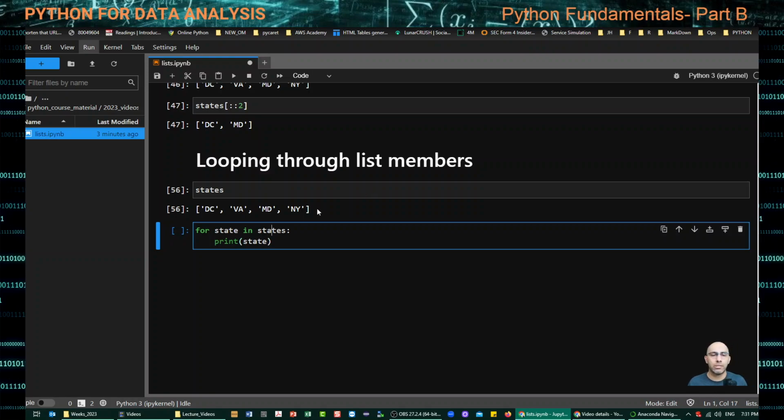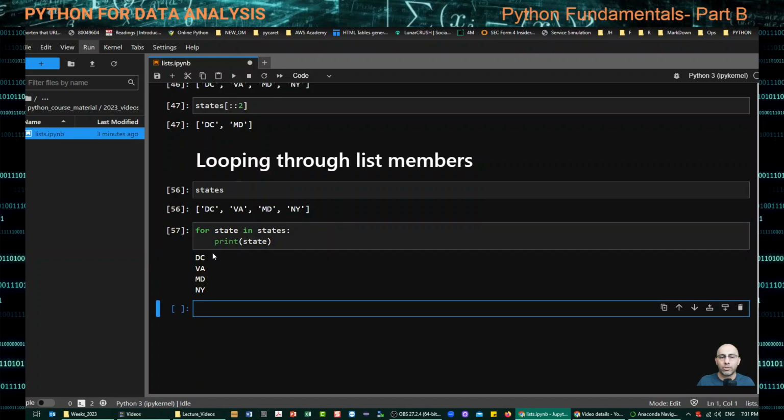What this is going to do is go through every member of that states list, and in every loop it's going to take the name of a state, and we are going to print that state. Let me run this, and we are going to get DC, Virginia, Maryland, and New York.